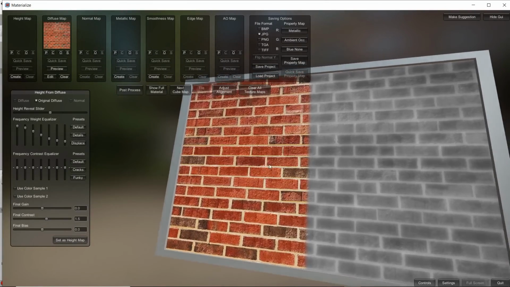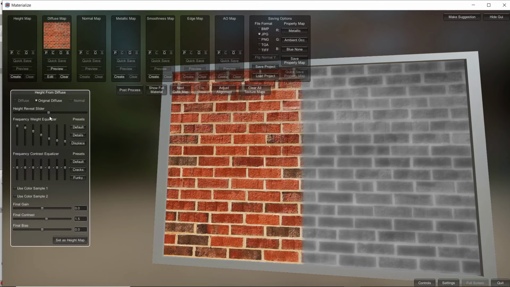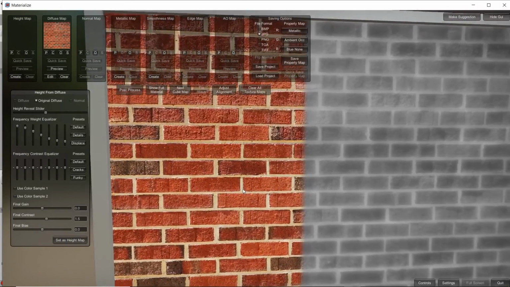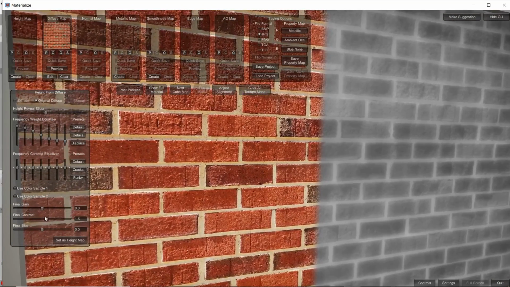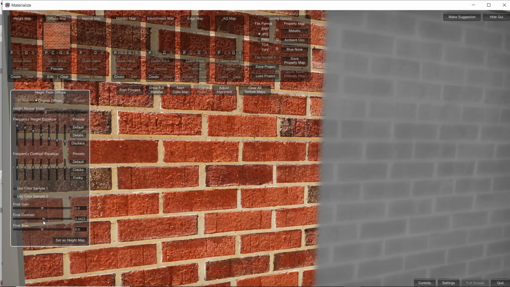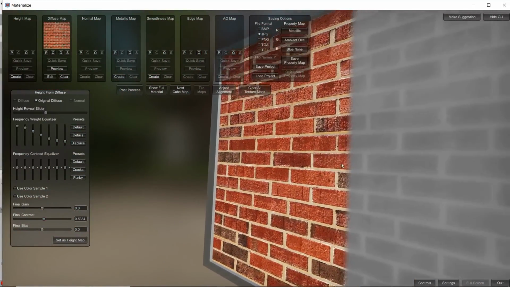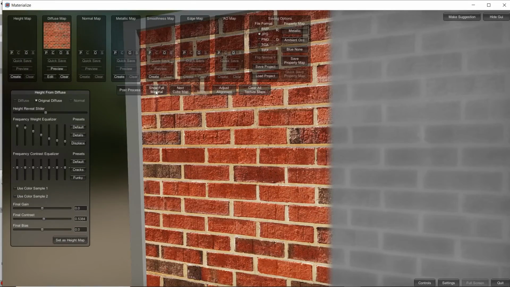And we can actually adjust the slider to see the map versus the diffuse material. And with this, we're going to want to make it not so apparent. That way we don't have bricks just popping out and whatnot. There we go, and we can click over here to see our result. So, show final material.